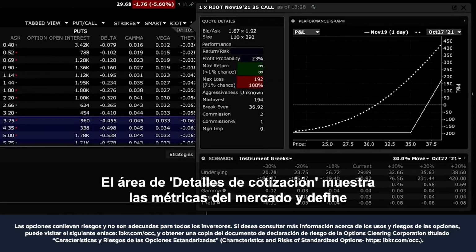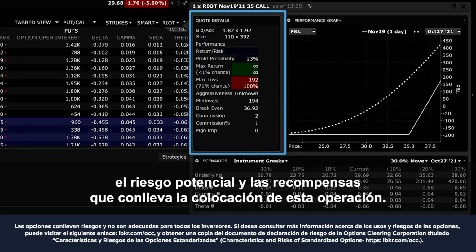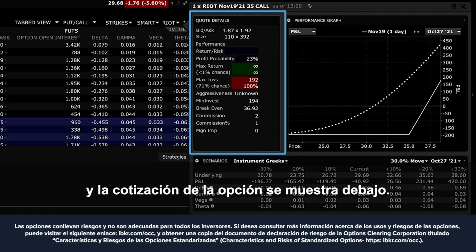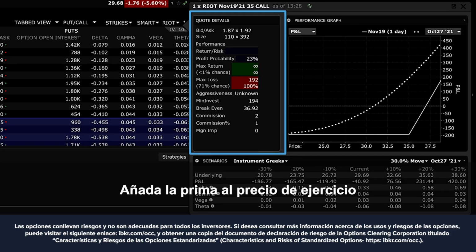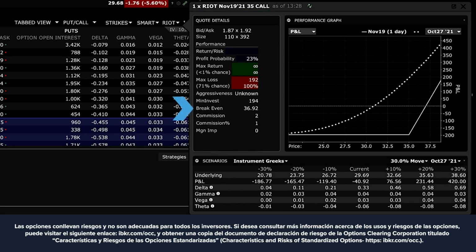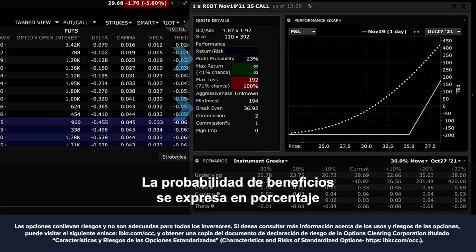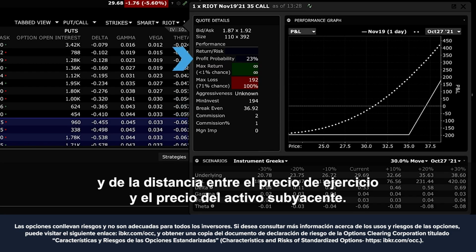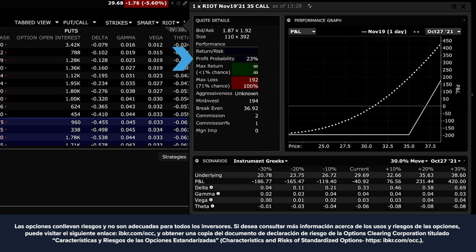The Quote Details area shows market metrics and defines the potential risk and rewards associated with placing this trade. The trade specifics are shown to the upper left, and the option quote is displayed beneath. Add the premium to the strike price and you can determine the break-even value displayed below. The profit probability is ranked in percentage terms and is a function of the number of days to expiration and how far the strike price is away from the price of the underlying.